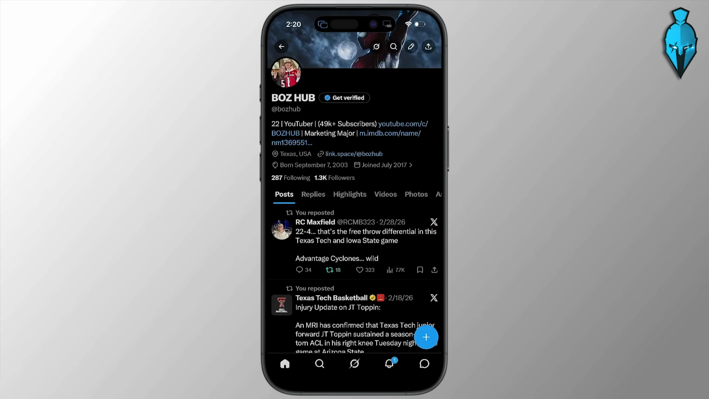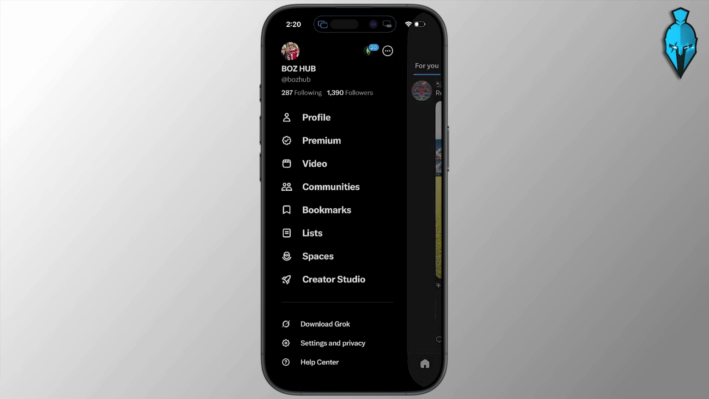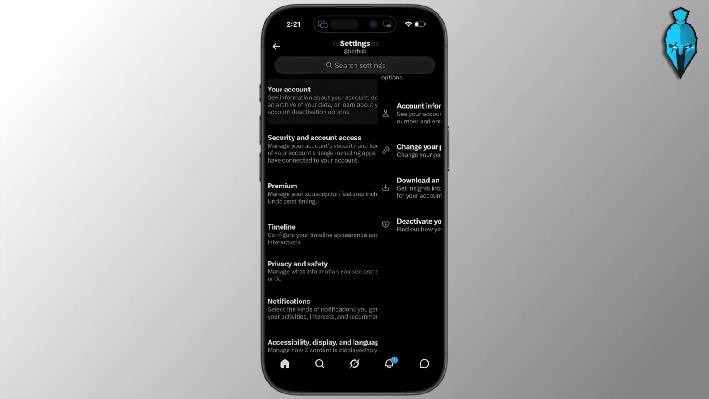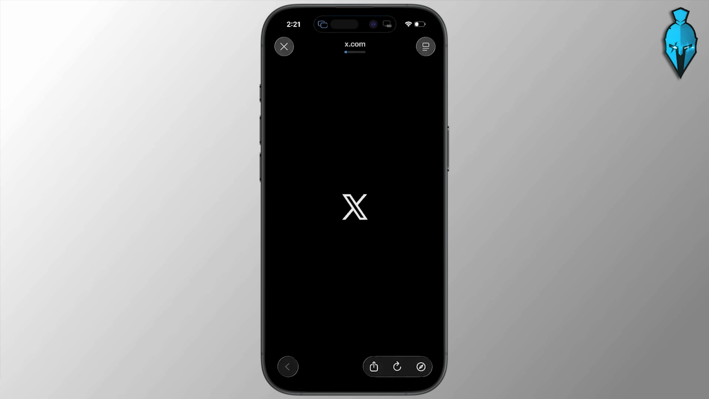But first things first, open up the X app. Once you open it up, tap on the profile icon up in the top left. After you do that, you need to scroll down until you find settings and privacy. Open that up and select your account up at the very top. From here, select download an archive of your data.